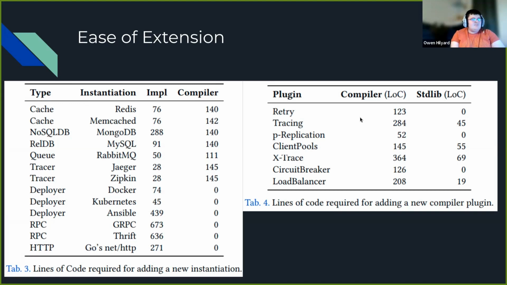So the retry plugin took 123 lines of code, and I believe it's implemented as middleware for the RPCs. Normal tracing, about 300 lines. Replication, 52. And the circuit breaker, 126. Load balancer, 208 lines in the compiler, 19 in the standard library. So in terms of effort required to have something that you can plug into the rest of the system, I think that this is incredibly valuable.